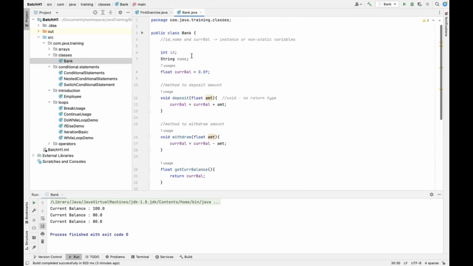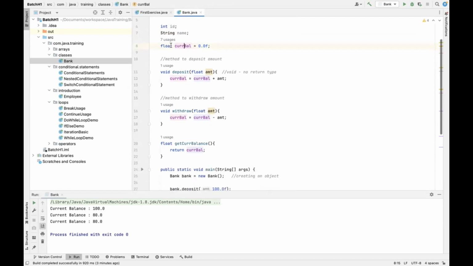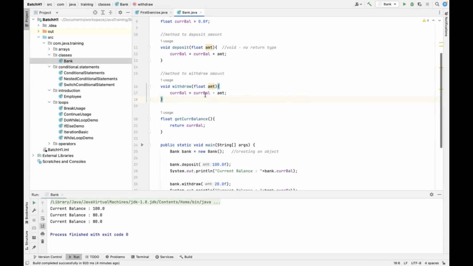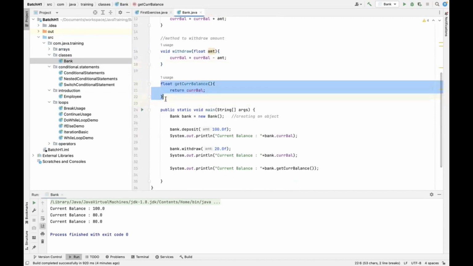So this is fine, right? See, this bank is a class, and it has attributes like ID, name, and current balance. I did not use ID and name; we can extend this tomorrow. Current balance is holding an initial value of 0.0f. And these are the methods for depositing and withdrawing amounts. You can deposit any amount by adding it to your current balance, and withdraw any amount by deducting it from your current balance. Then there is a method to get your current balance. The return keyword returns you the value from this method. If you want to return any value from any method, you will use this return keyword.